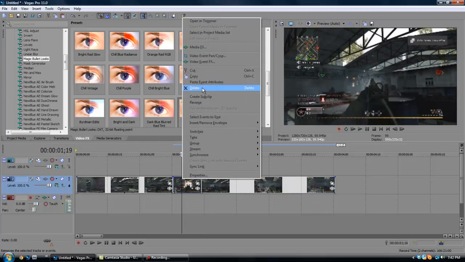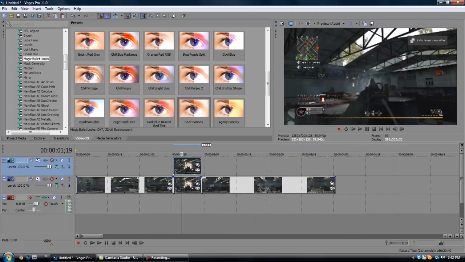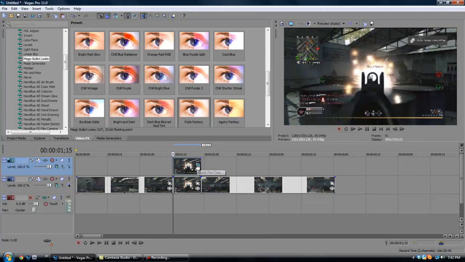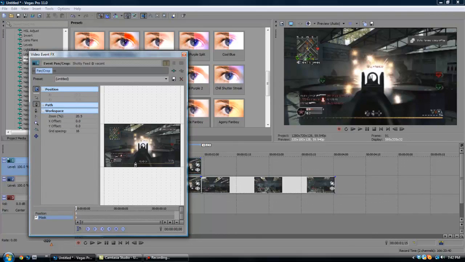Next, copy the clip you just split and paste it up here, just like the Magic Bullet Looks tutorial. You can kind of see where this is going already. Go to Event Pan Crop, select the Masking Tool, and this is where you can be really creative. Make sure also that you have the Pin Tool selected.